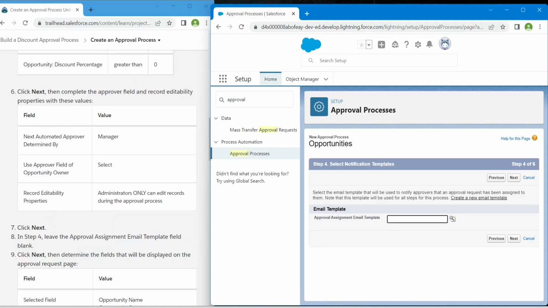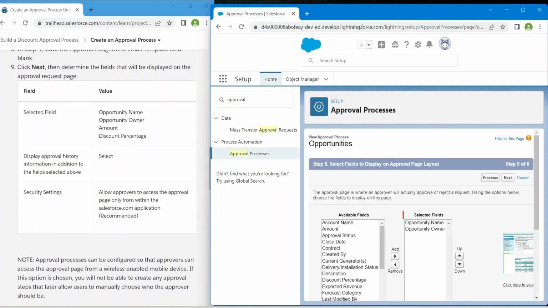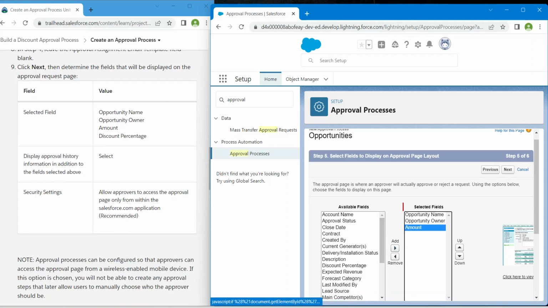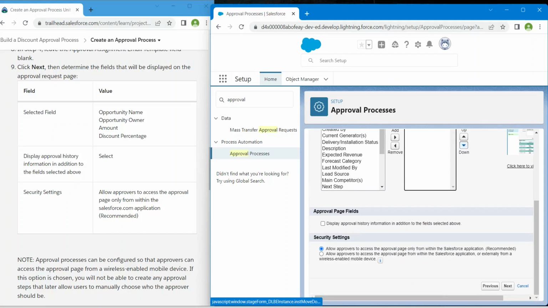In step 4, we are just going to leave it as it is, and click on next. Here we are just going to select two more fields, amount, add, and then discount percentage. Click on add. Now go to display approval history, select this checkbox, and for security settings just leave as it is and click on next.